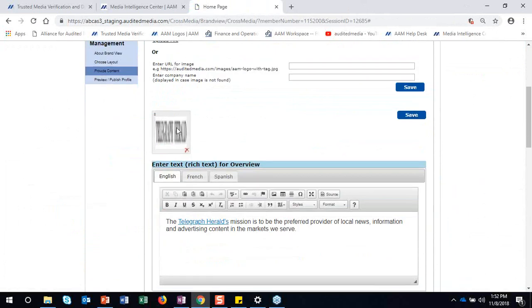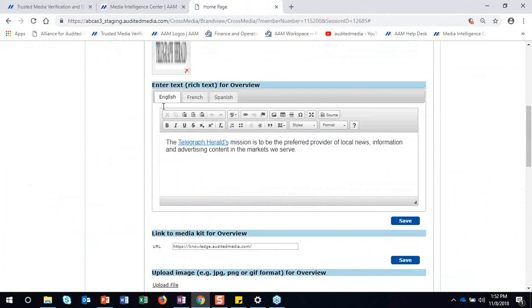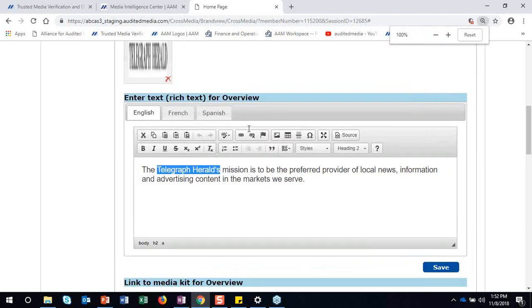So there's my logo. The next thing I'm going to show you is the text. And the text information, if you want to, the Telegraph Herald is the name of the publication, and you want to link it to the website, super easy to do. There is the link icon. Okay, there it is. If I can make this bigger so you can see, right here is the link icon.